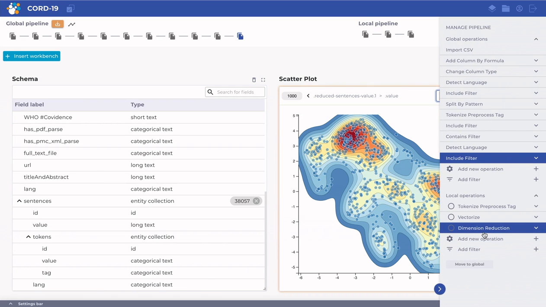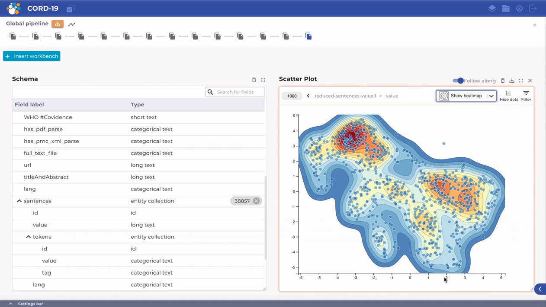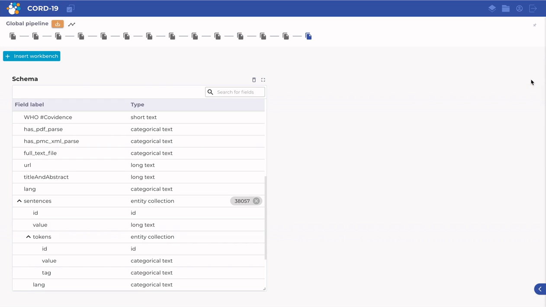Local pipelines can be seen as branches from the main global pipeline. So changes to the global data ripple through to the local data, while local changes don't affect the global data. Local pipelines can be moved to the global scope from the Manage Pipeline sidebar. The local pipelines are removed when you close or empty a workbench.